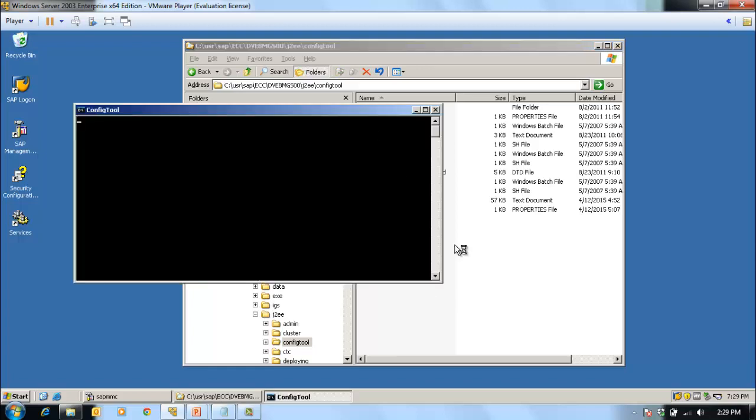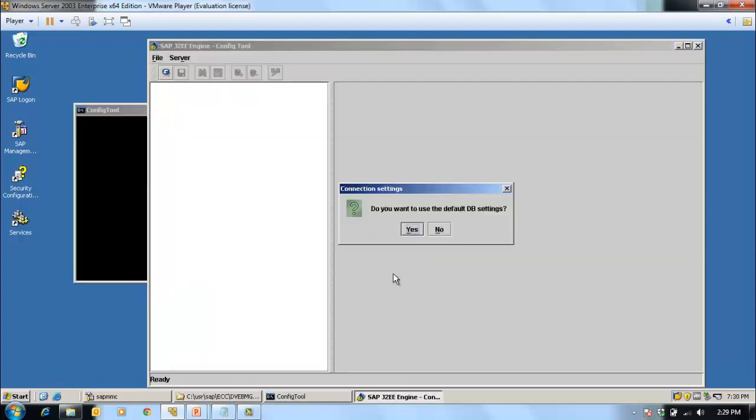You simply double click here, then it will open up the SAP J2EE engine config tool. You will get this pop-up message asking whether you want to use the default settings of your database. So basically what we are seeing is a prerequisite that your database should be running. If you do not want to use the default setting, you can have a customized user setting, but generally we don't do much there, because in our case, for example, we have our database also sitting in the same server. So you want to use the default setting, I'll say yes.